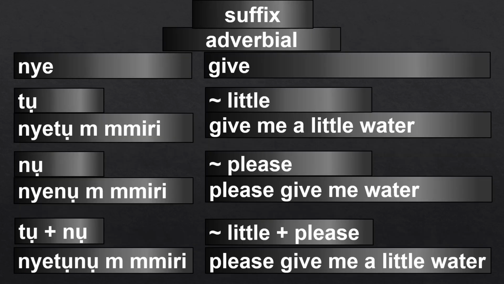So far we've seen that we can use suffixes and prefixes to change the mood of our verbs and to change the tenses of our verbs. But those are not the only things we can do with suffixes and prefixes. For instance, we can introduce adverbs with suffixes. So, example, the verb to give is inye. So, nye is give. And we have a suffix tu. The suffix tu is the suffix for little. It's like saying little. So, when you suffix tu to nye, it becomes nyetu.